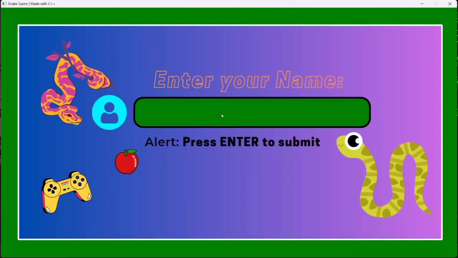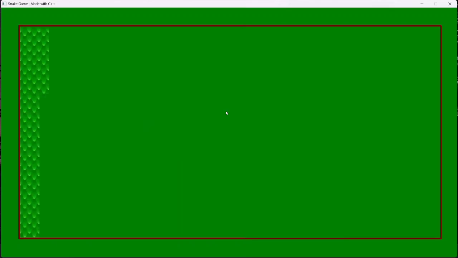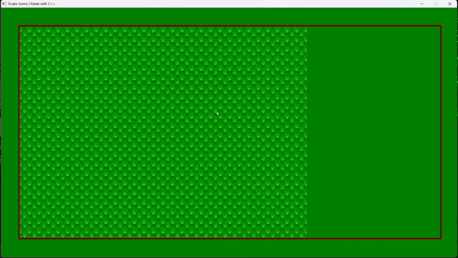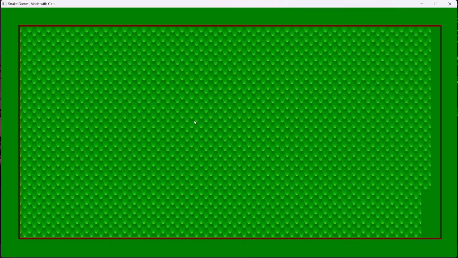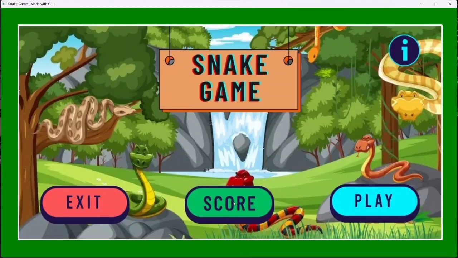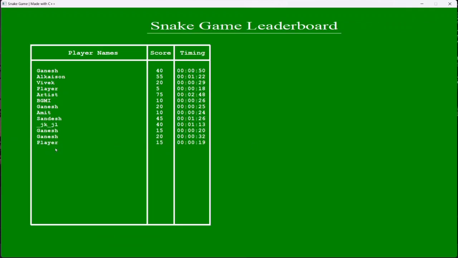So what if you don't enter anything and you just press enter? If you don't enter anything, by default the player name will be set to a default player name. I will show you this later on. So first let's try to beat this scoreboard. Okay, so let's move. So you can see here that by default the player name is set if you don't enter anything.